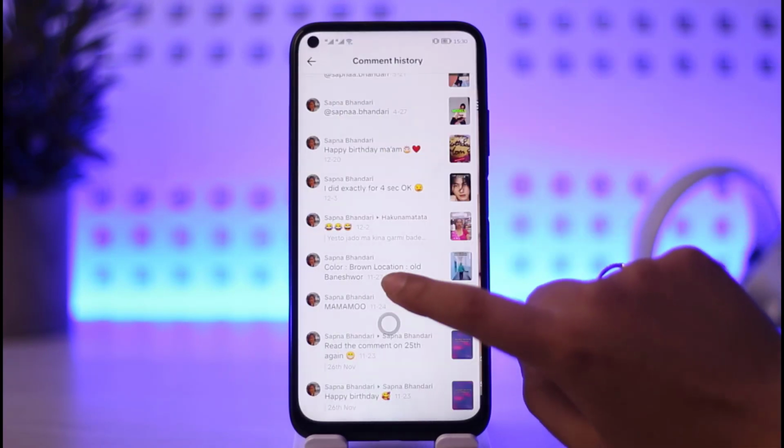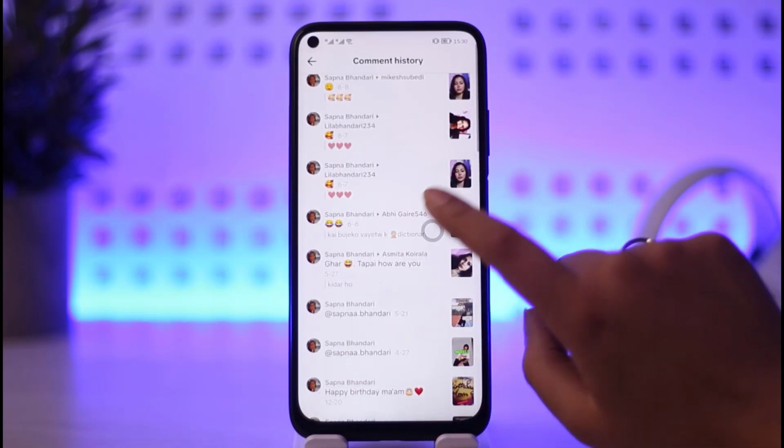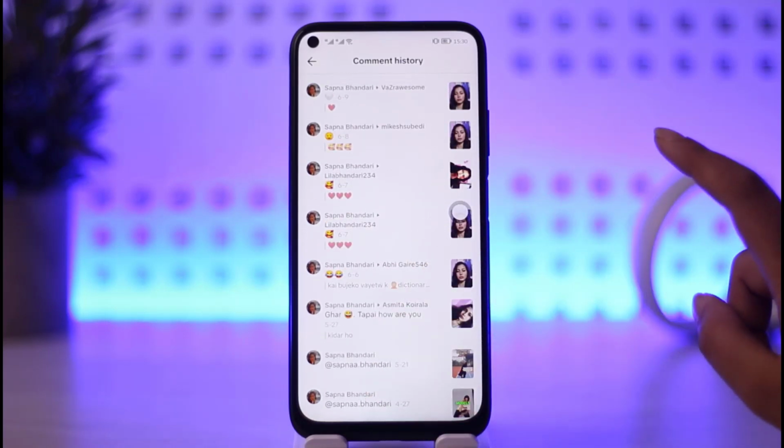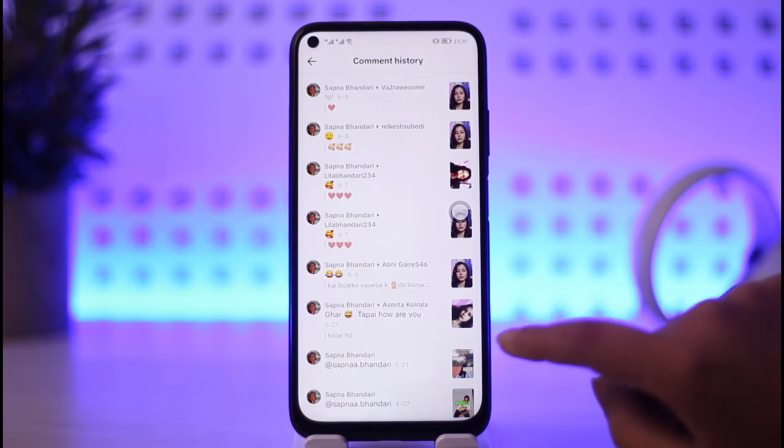Apparently there is no delete all option for history right over here, so for that purpose you would have to go to the individual comments and delete them like that.